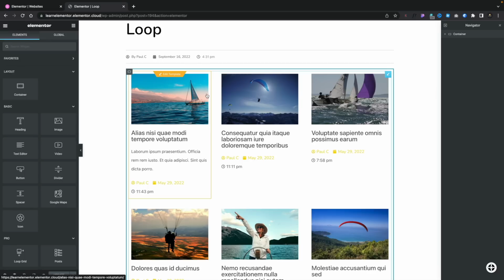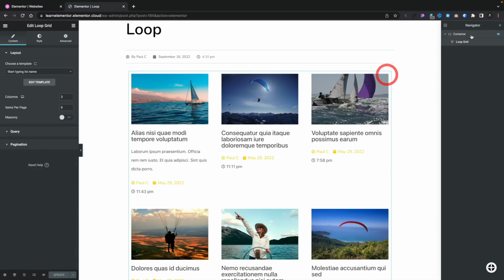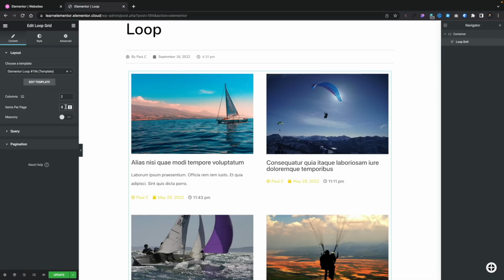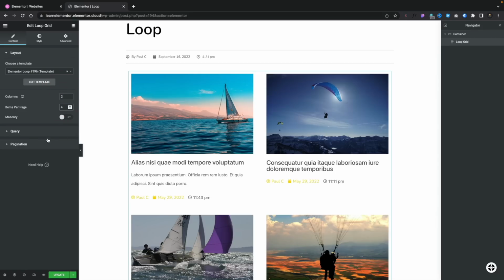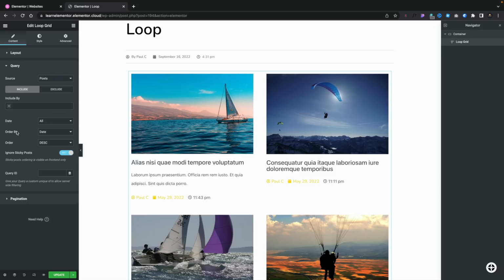Now what we can do is select the overall widget, which if we come back over is our loop grid. And now you can see there's our template, which we haven't named. We can go back in and name it. But we can now go ahead and customize things. We may say we want to put in two columns and we want to have four posts to be listed. We can switch on masonry if we want to. More powerful, though, is the query option. This is where we can choose what we want to actually include.